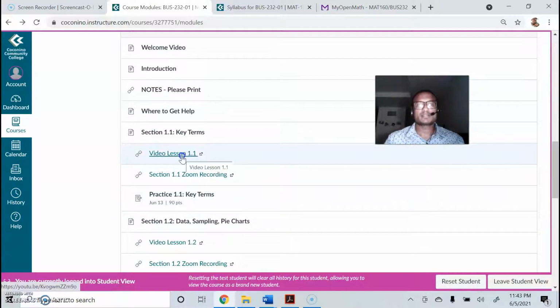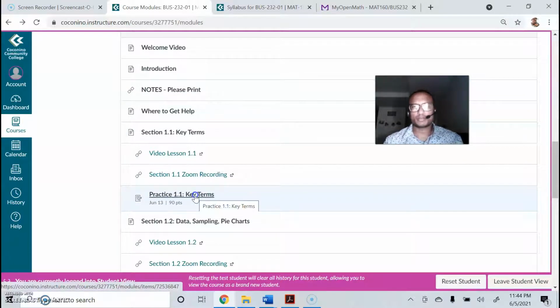The video lesson gives you an introduction to the topic that's going to be covered. The video lesson will not take you through every single part of the notes. That's where the Zoom recording comes in. The Zoom recording is my class recording that'll take you through the video lesson, kind of rehash the topics again so you see it twice, and then it'll also cover the topics that were not covered in the video lesson. So please make sure you watch each of these. These videos are aligned to these notes, so you can fill these notes out as you watch the video lesson and the Zoom recording. Once you're done, you can click on the practice and work on that.